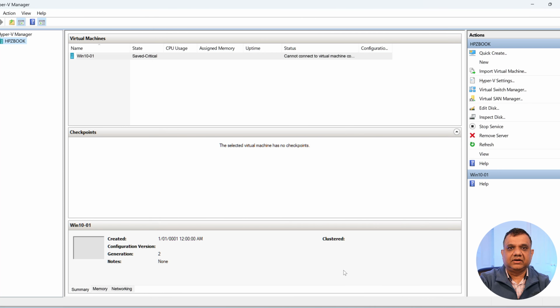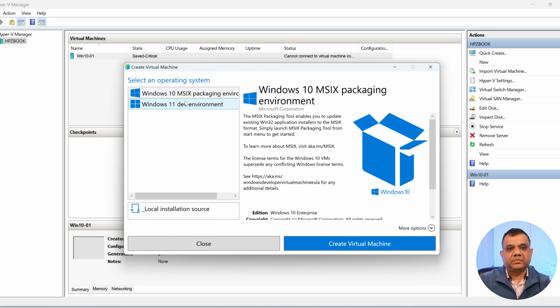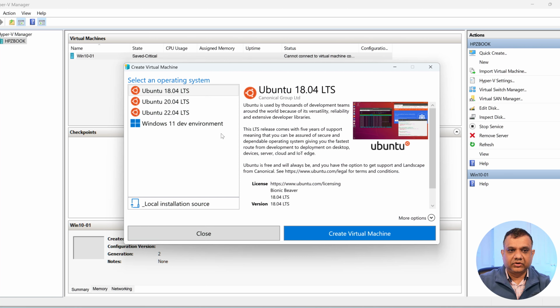What I need now is to download the ISO for Windows 10 or Windows 11. See, I can simply go and create the virtual machine right now if I go to quick create, but that's not what I would be going with. Let me show you what exactly is quick create. If I click over here, it will show me the list of operating systems which I can use, but I'm not going to use any dev beta version or anything, so I would like to download on my own. So I'm not going with any dev environment. Let's click on close. So you can see that Ubuntu and Windows 11 dev environment I can choose.